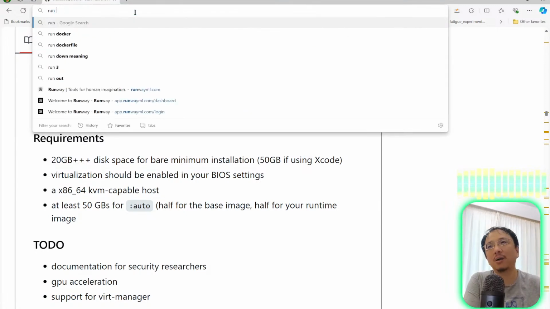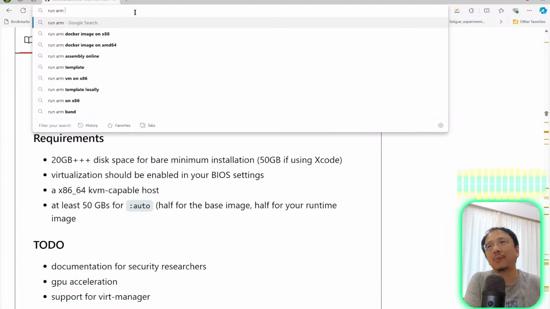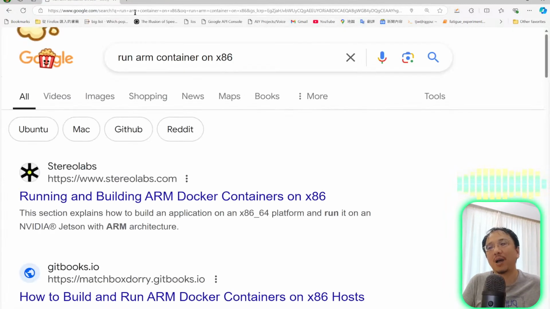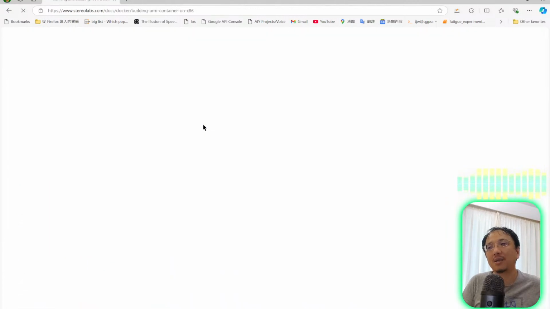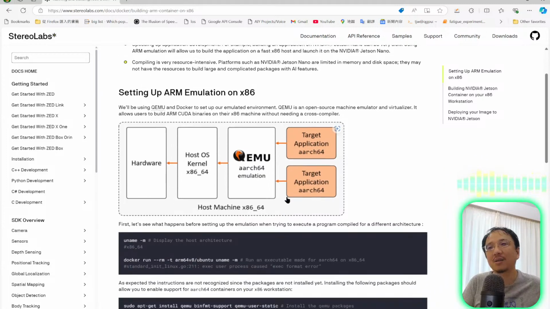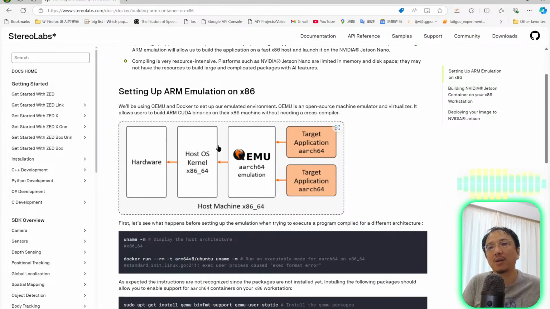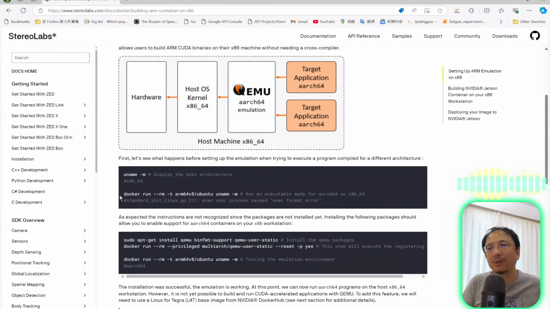So you can run an ARM host, ARM container on an x86 system. So running and building ARM Docker containers is doable. But this is more advanced. There's also a QEMU right here, but it is sort of like, so let me do it for you so that you can see it.